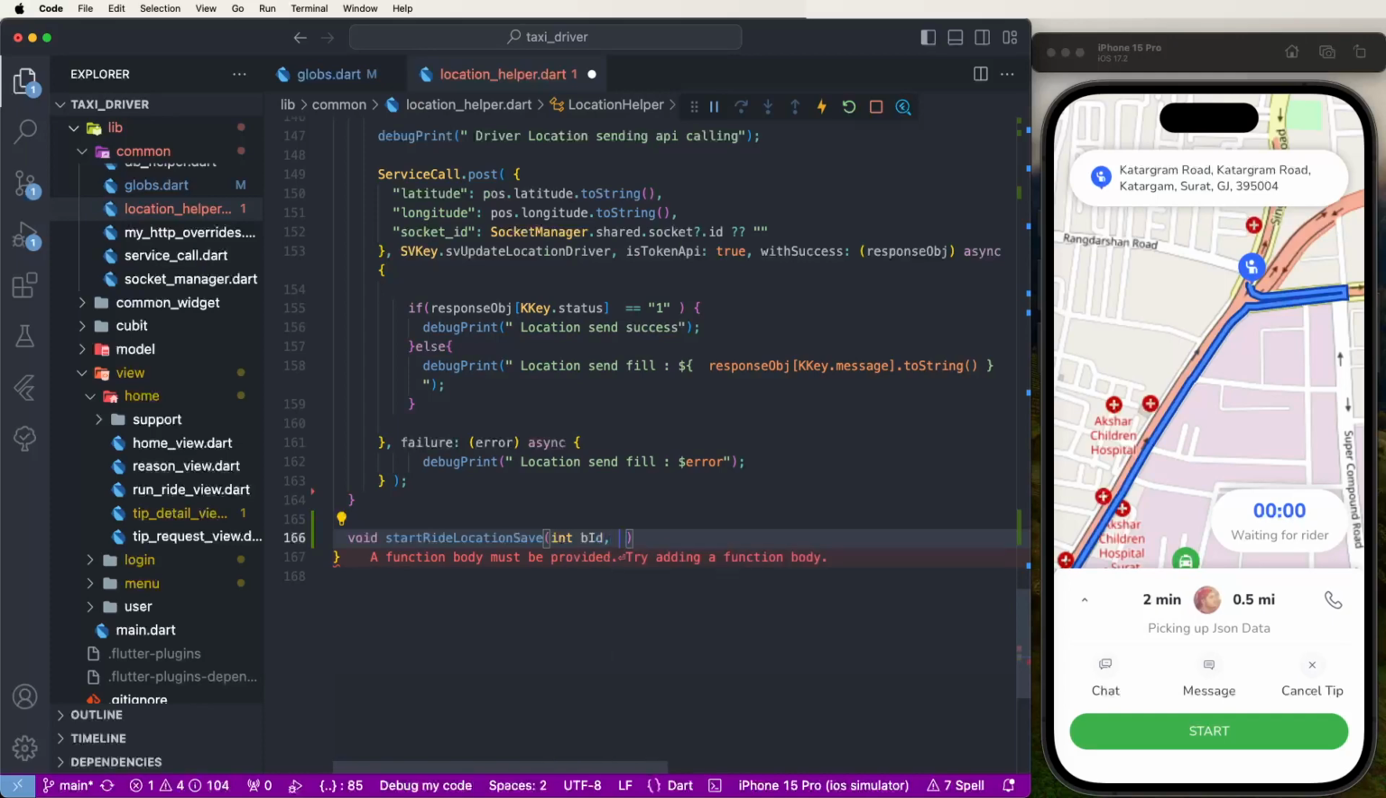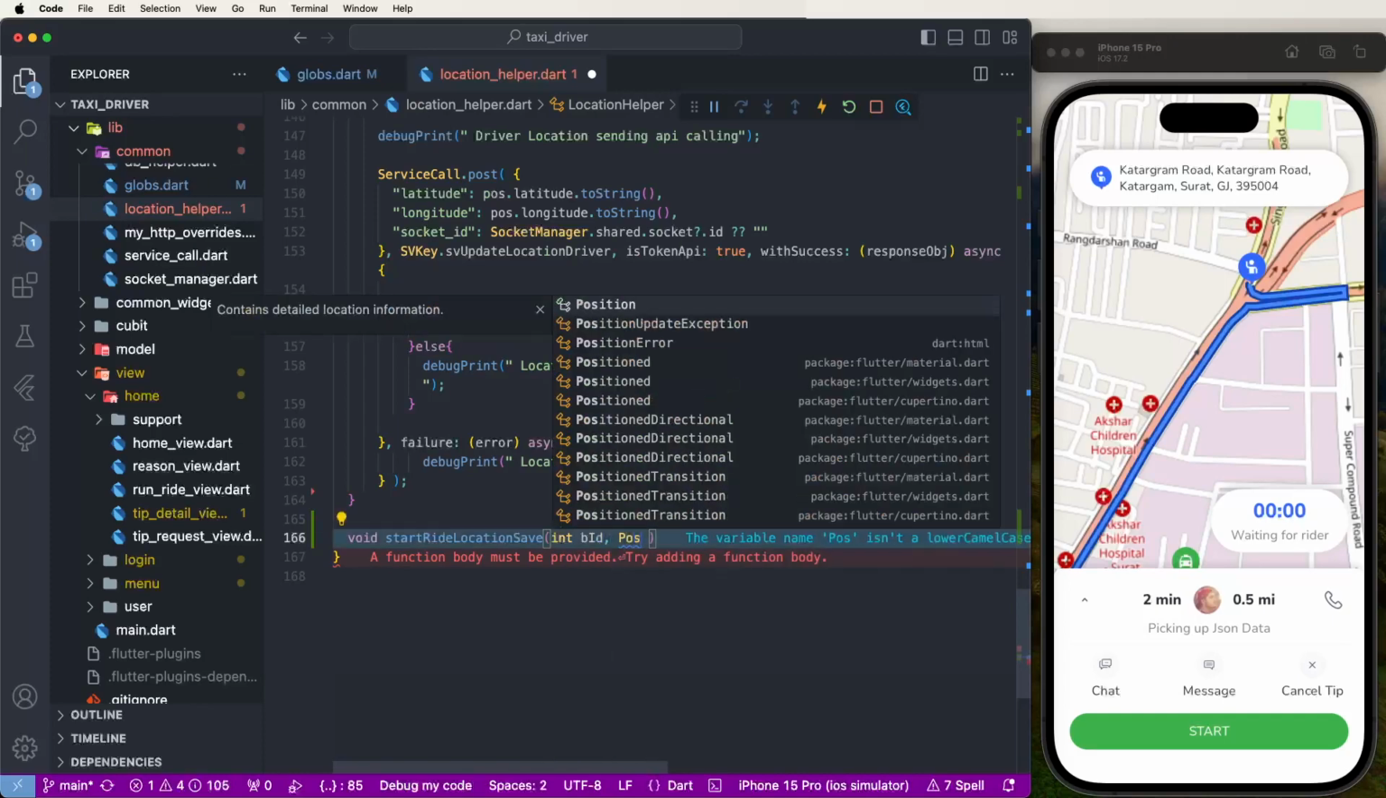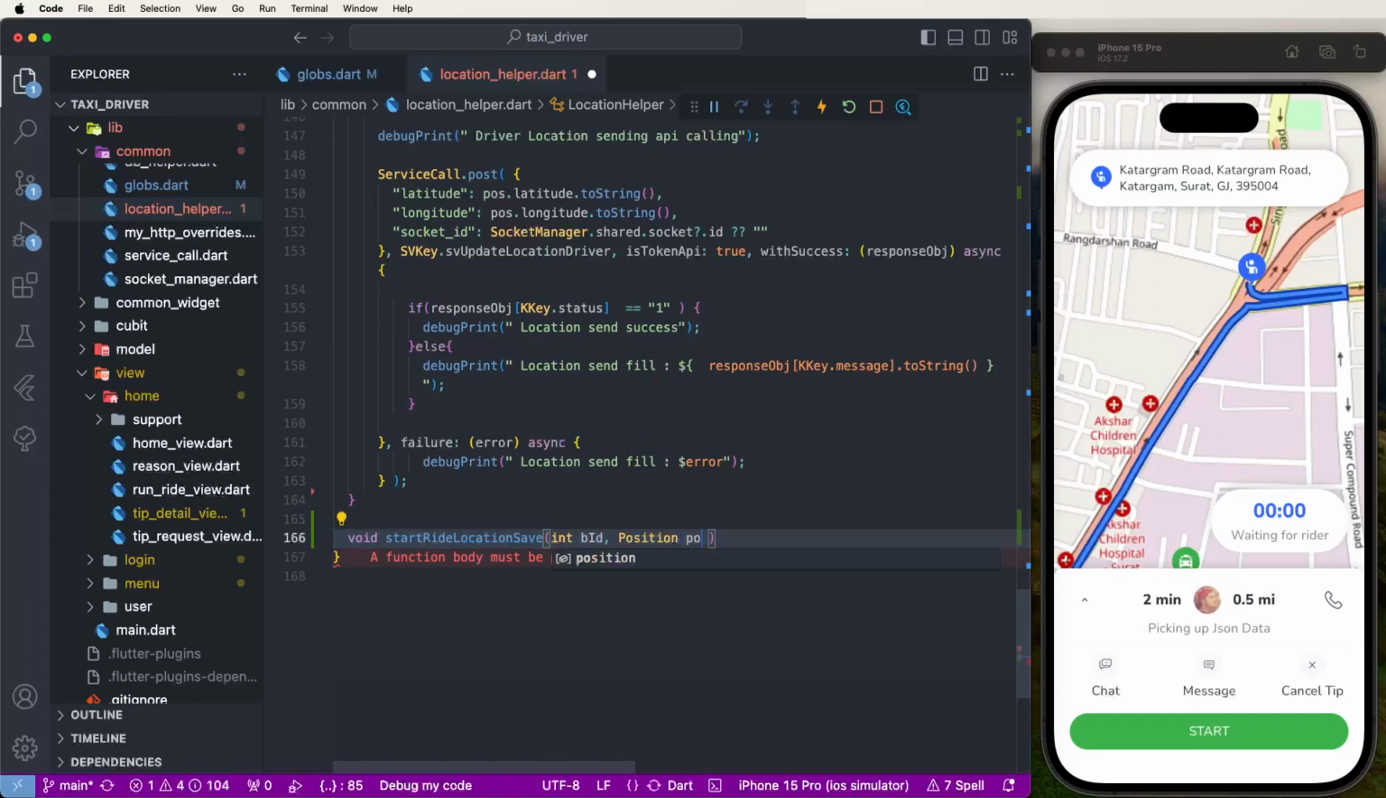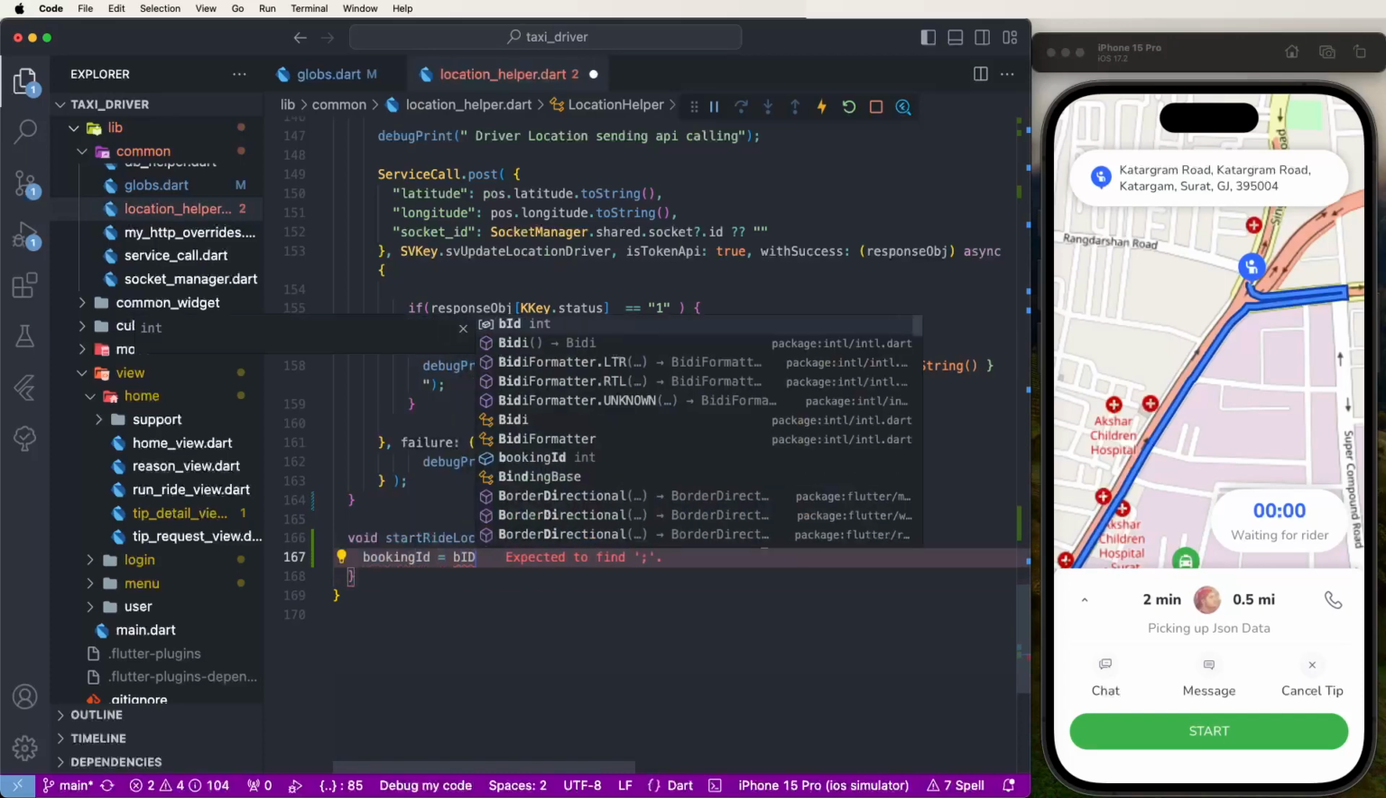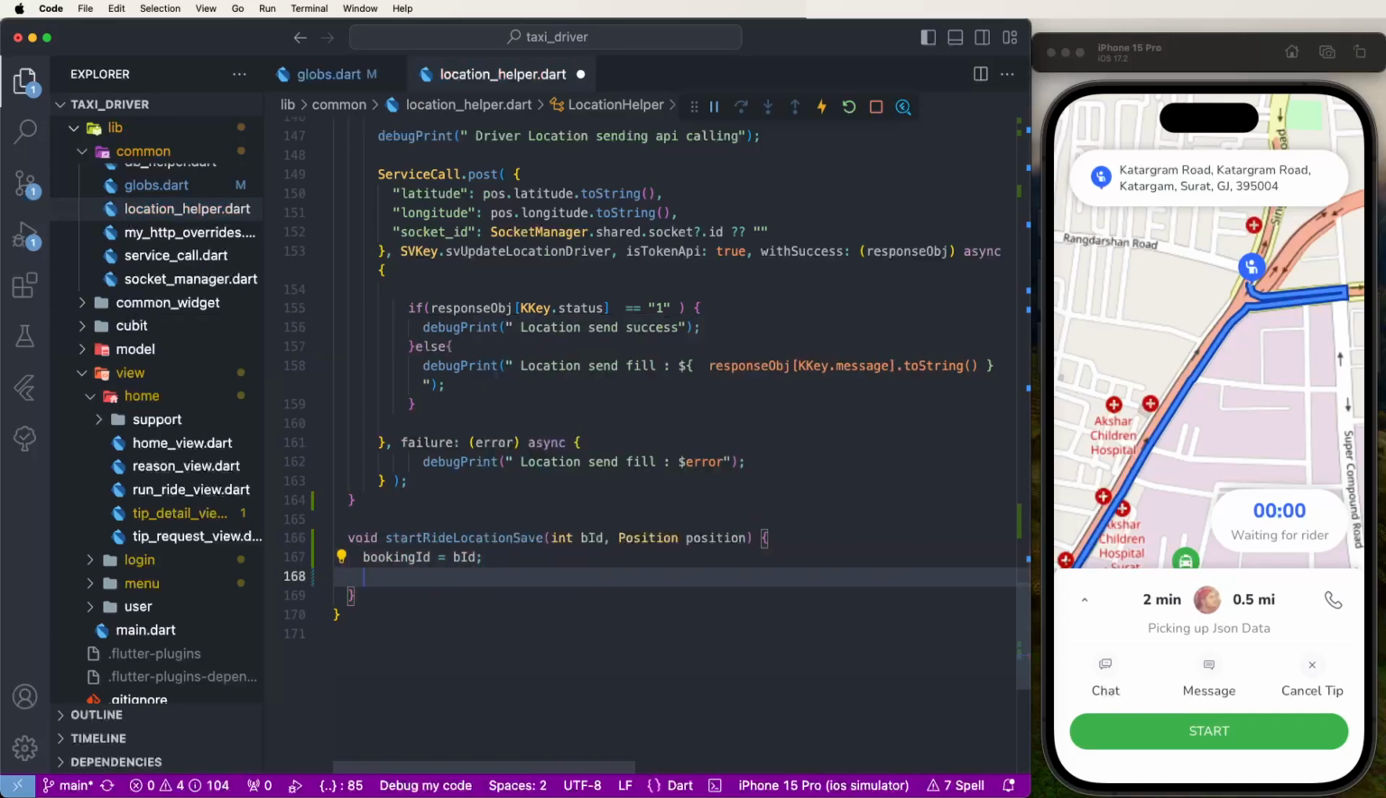Then after, need to give the positions, which point to start from, because this is the important part of these files. And also need to save these points at the API calling times. Need to call this here. Now need to write down the booking ID is equal to the BID, and give it like this.